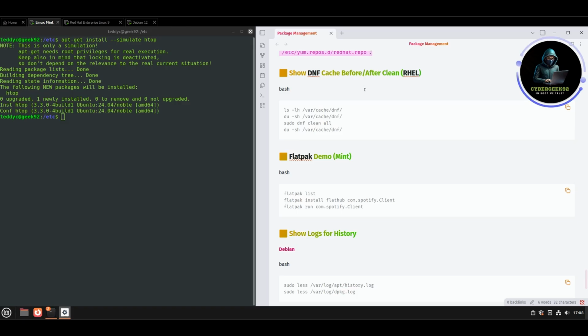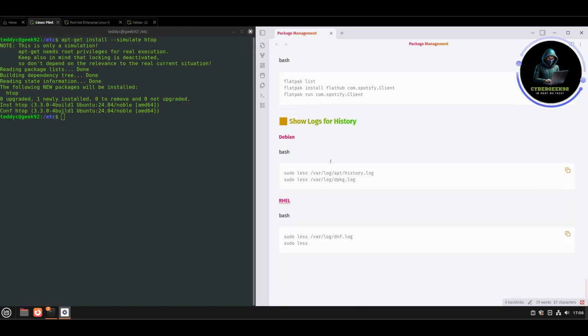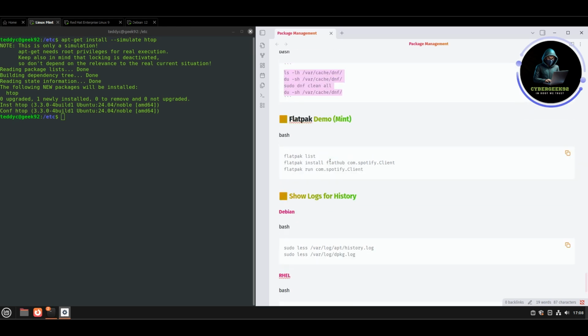So this is to clear the cache. Same thing, we went over this. Flatpak, I don't use it much, so there's not much for me to show you guys actually, but I did show you guys all the commands that you can use to install Flatpak and how to actually use it to install packages into your system.